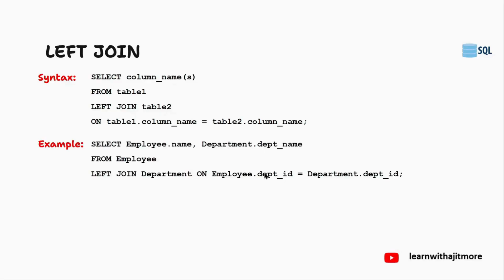Okay. If you apply this on our employee and department table, so suppose, for example, you are printing employee name and the department name from employee left join department on this common column. So in this case, all the employees of left table you're sure going to get. Arjun you will sure get. Okay, Balram you will get. Chaitanya you will get. Damodar you will get.